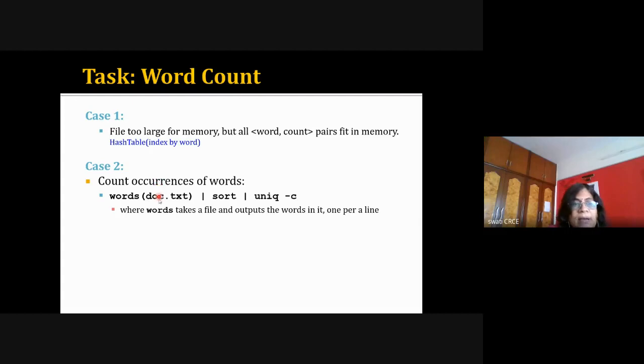The input to the command is document.txt. The output of the command, this is a pipe symbol. So the output of this command is acting as input to the next command, that is the sort, and the output of sorting is going as input to the next command, that is uniq -c.